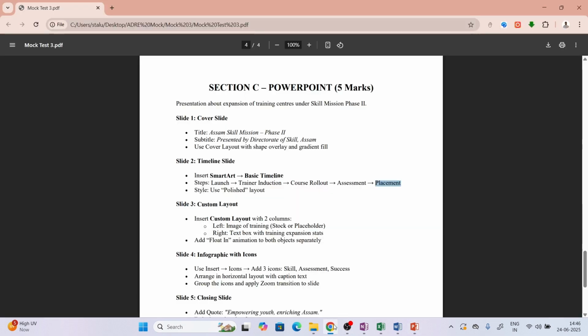Let's see next what they have mentioned. They have mentioned to use polished layout.